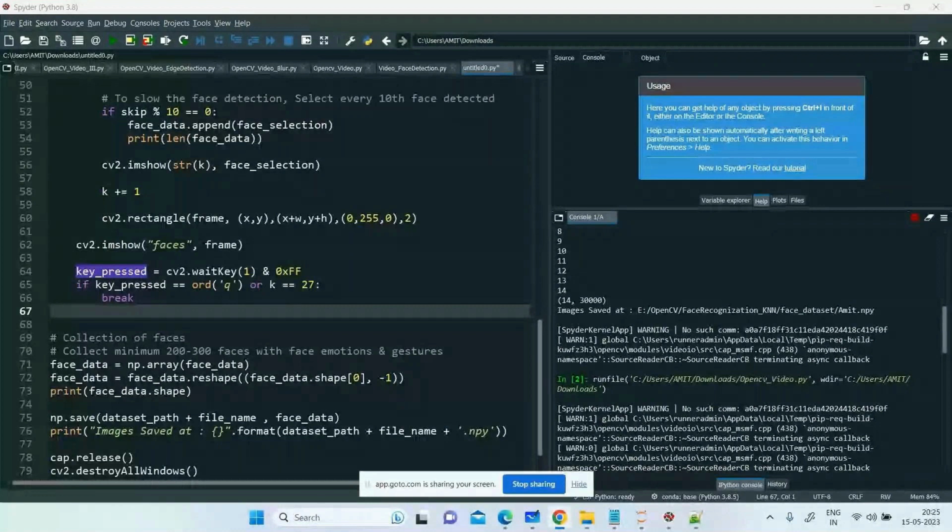Sir, should we create a folder named face dataset, or will it automatically create the folder and save that? The folder will not be created automatically. That is what I said at the beginning. The folder has to be created by us. Select around 200 images. Once it is ready, we will go to the next part. So maybe you can try to save it later.